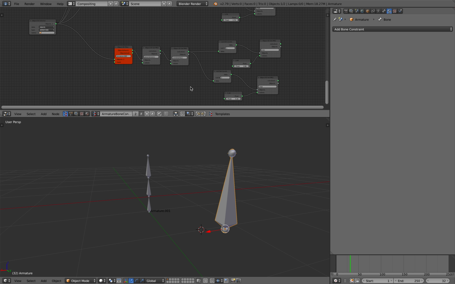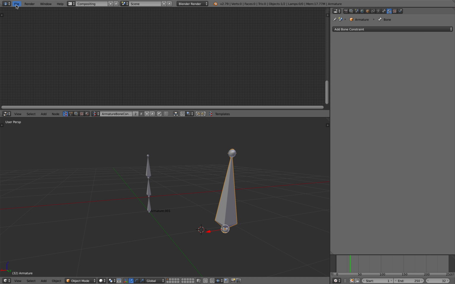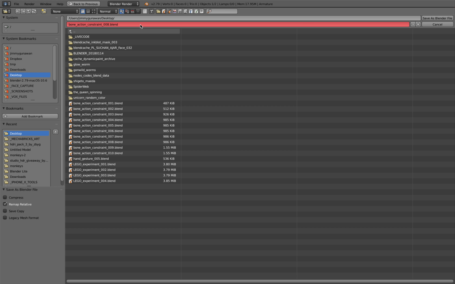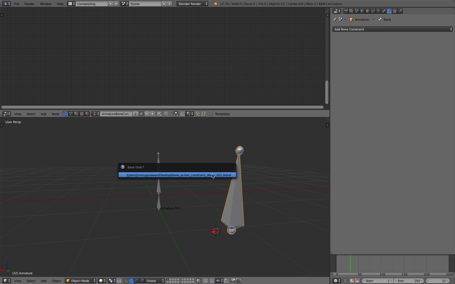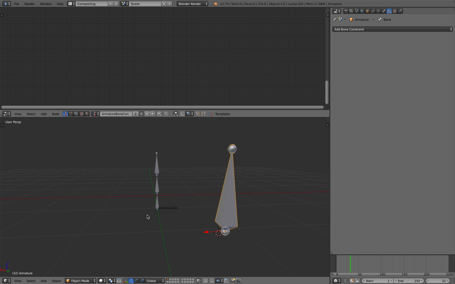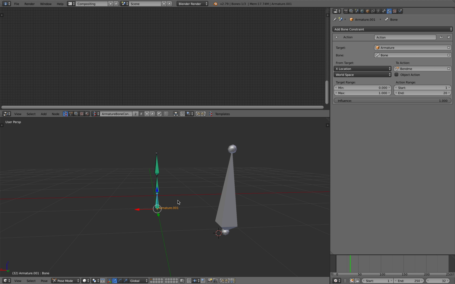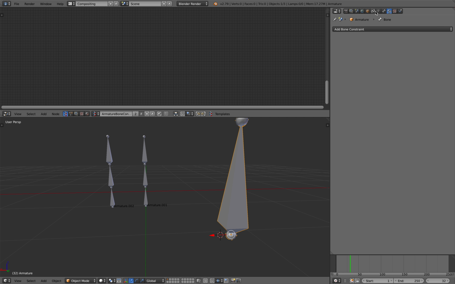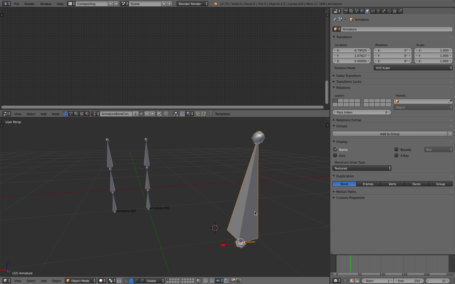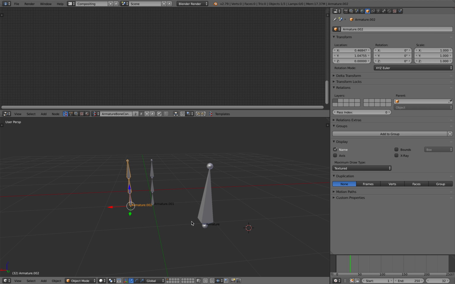Now I'm gonna delete all this and save as new: bone action constraint demo 001. Let's see how easy this actually is. Let's make a couple of these. So this is the master. Let me turn on the names. So this is the master armature, this is armature 1, armature 2.